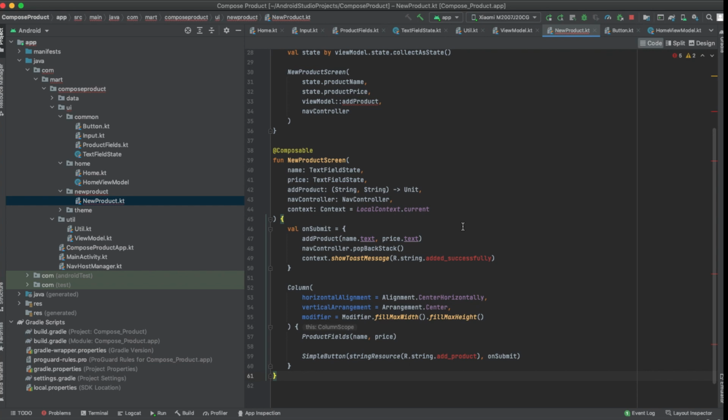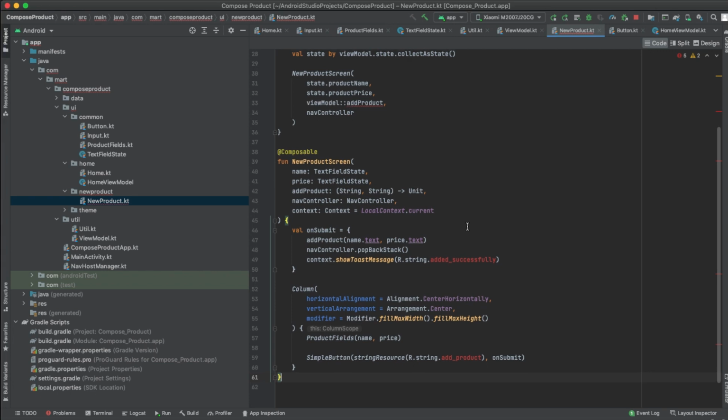We have on submit. This will update our database. This will close the new product screen to go back to home screen. This will show added successfully message. We have full screen column and all its children will be in center. We reuse the product fields in our common for our name and price input. Also, simple button to be pressed when we add product.